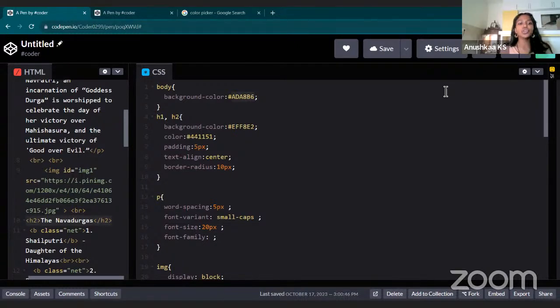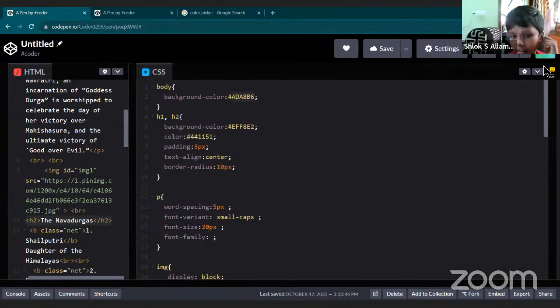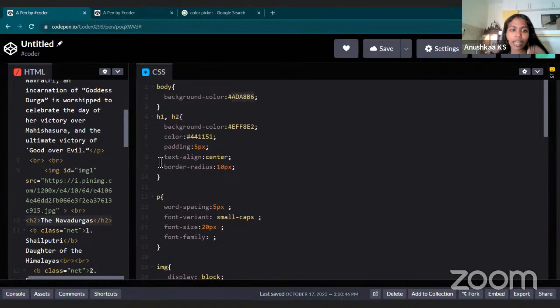Okay. So now I hope you all are done with this. Yes, Shlok. Ma'am, I have finished background color and color, but when I do, I found my mistake. No, nothing, ma'am. I found my mistake now. You found a mistake. All right, good. Okay. So now you have H1 and H2. After padding, you have text align. I think I explained text align, and I also explained border radius. Okay. Now make sure that padding and border radius both are in pixel format.